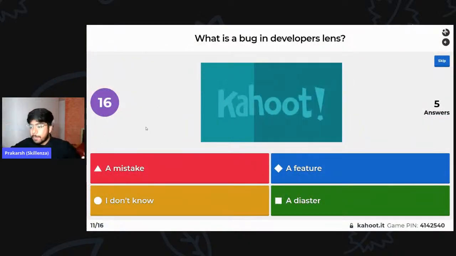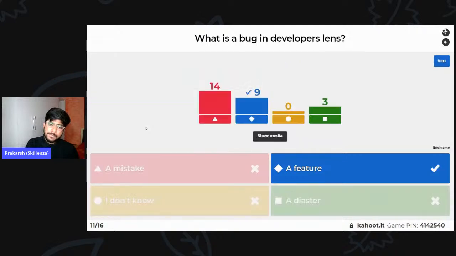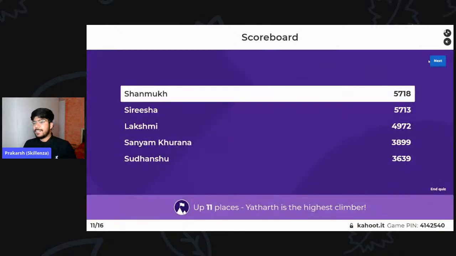What is a bug in developer lens? A mistake, a feature, I don't know, a disaster. It's a fun question. 20 seconds to answer. What is a bug? What do developers generally say a bug is? Yes, 9 people who follow developer memes. Thank you so much. It's still lagging.